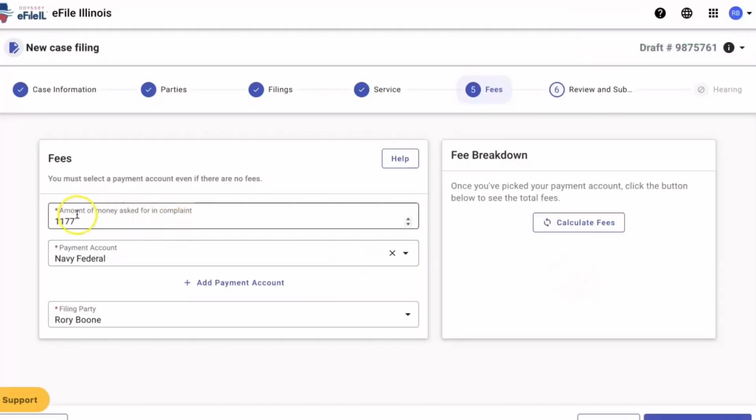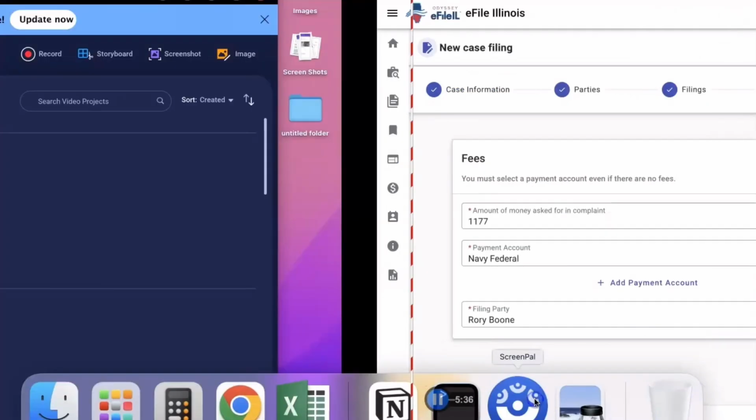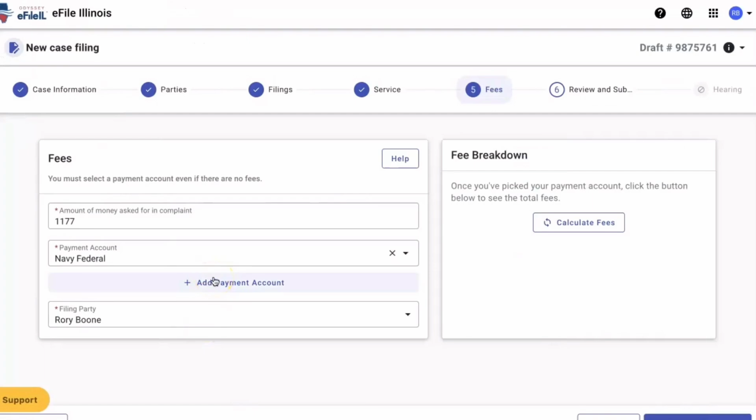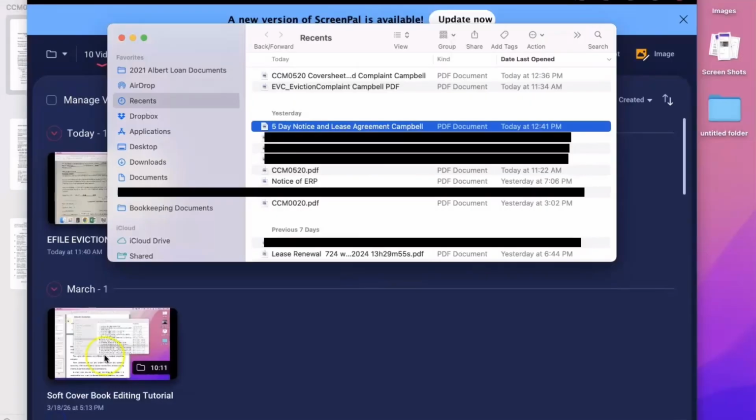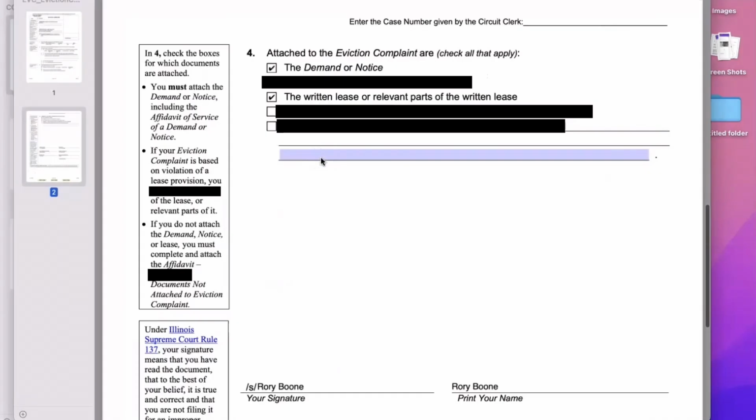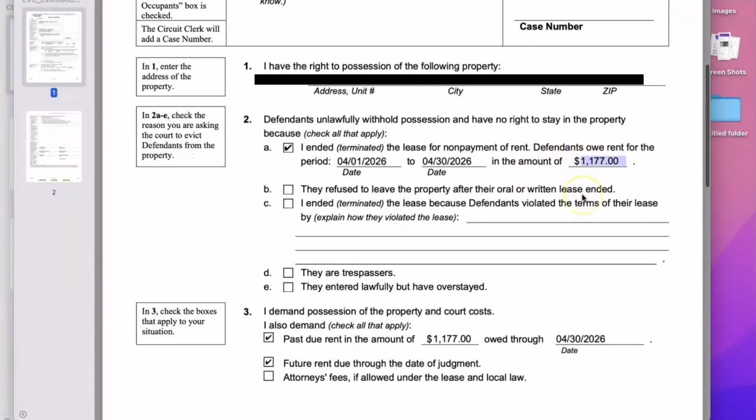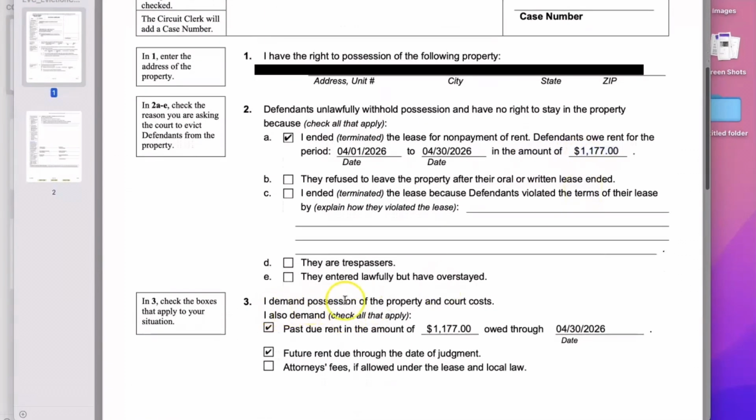Then you enter the amount of money asked in the complaint. This is whatever their back due is. When you're adding back due, you don't usually add any late fees or anything of that nature. You can't evict for that. You can include court costs, which you'll have on your complaint. If we go back to the eviction complaint, it shows the amount they're past due, and you're asking for demand of possession of the property and court costs, and also demand here.